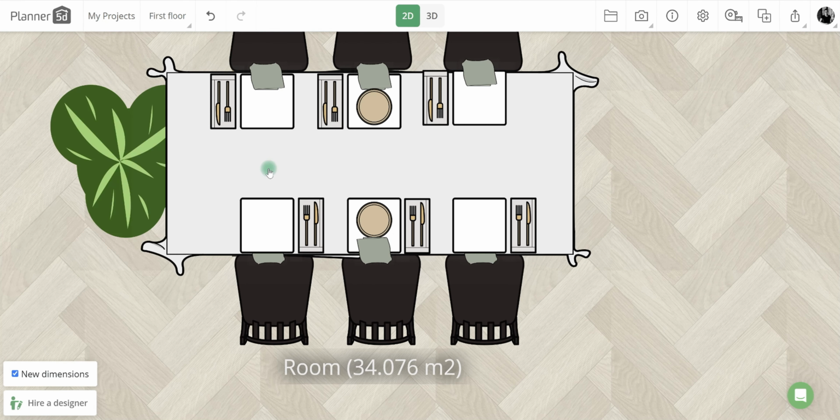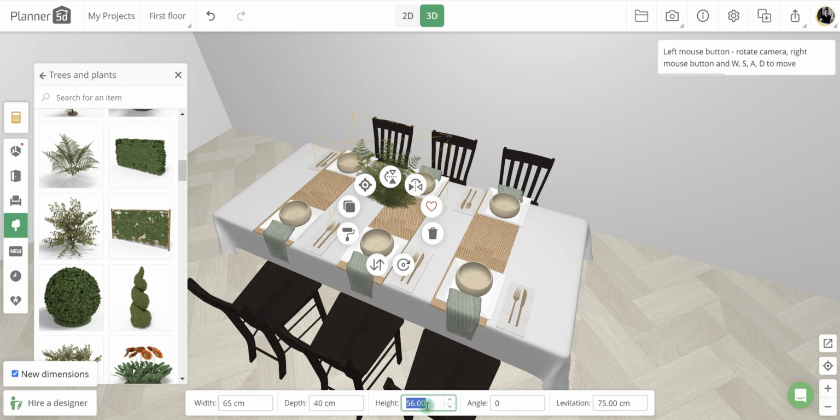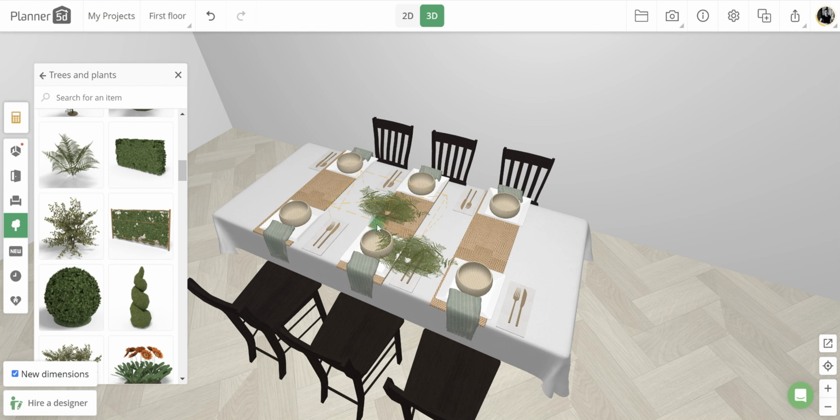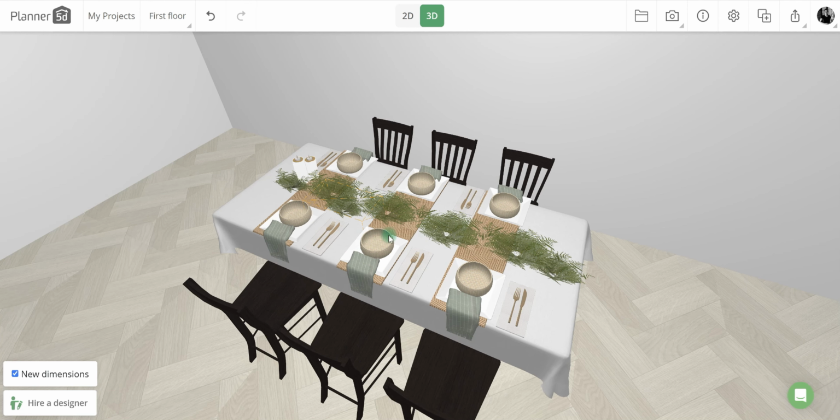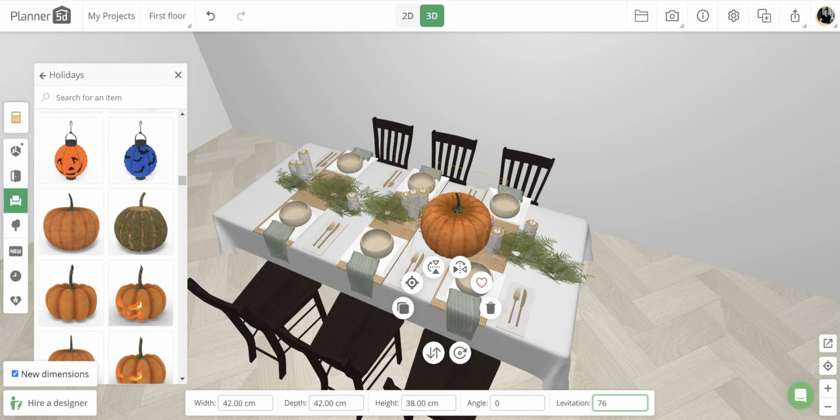Arrange fern branches along the central line of the table to enhance coziness. However, since it's Thanksgiving, let's incorporate some fall season elements too: large candles and orange pumpkins of different sizes.